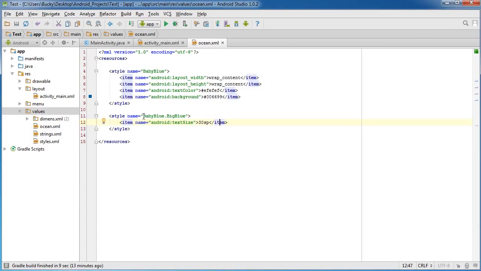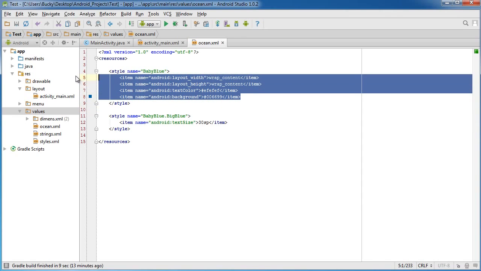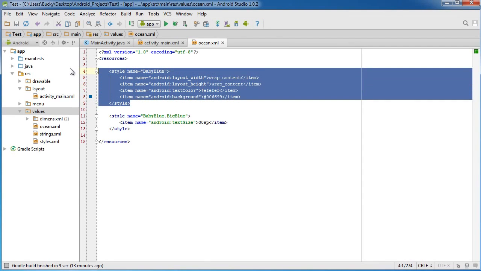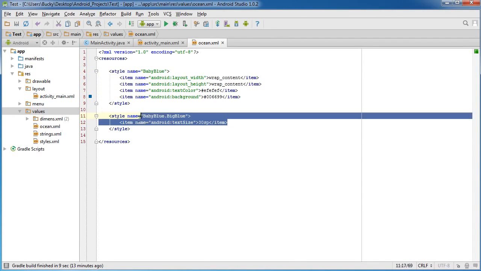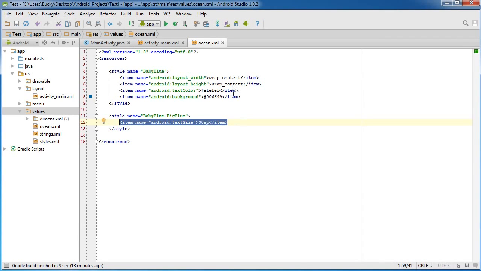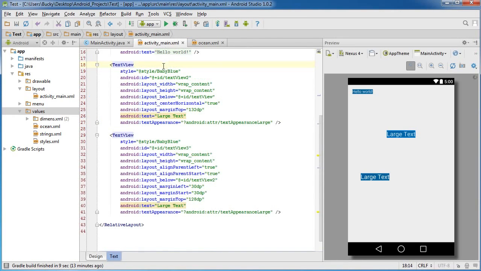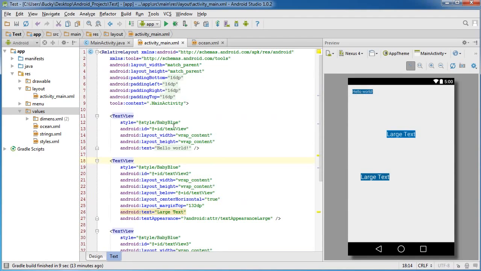Then again, anything that we apply the style baby blue dot big blue to is not only going to get all the stuff from baby blue right here, but we also overrode the text size to make it 30sp, and this just bumps up the text a little bit. So for this first one right here, let me go ahead and change this to baby blue dot big blue and check out what happens. So again, it gets all the stuff from baby blue, but also the new stuff from big blue as well.